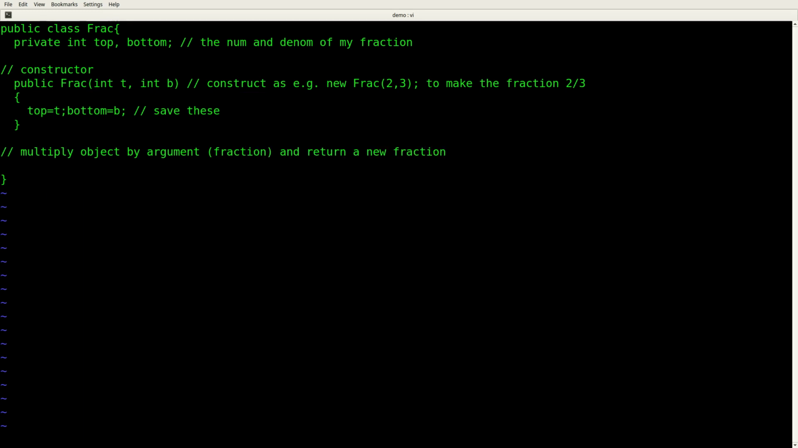So we're going to multiply whatever the object value is, the fraction represented by the object, by the argument of this method, and we're going to return a new fraction. So this is a public fraction named multiply, which takes a fraction, which is just an argument. Okay, so how do we multiply two fractions? Multiply the numerators together, multiply the denominators together.